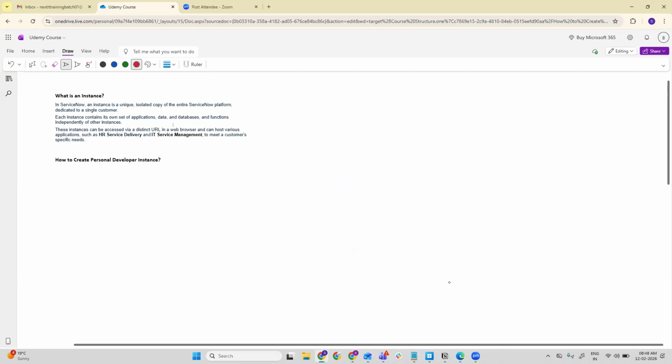So as I said yesterday, guys, ServiceNow is all about cloud, right? We do not download any single tool into our local computer. There is no need of doing that. All you need is a Chrome browser, an internet connection, and your URL and login credentials. That's it, right? So how do I sign up for a personal developer instance?